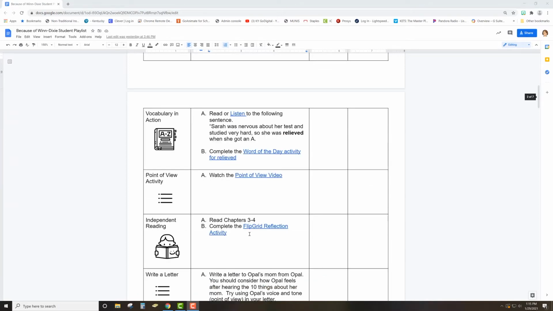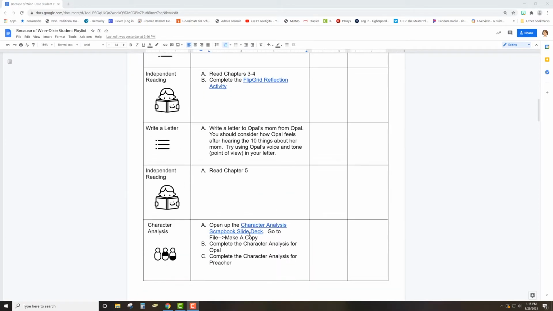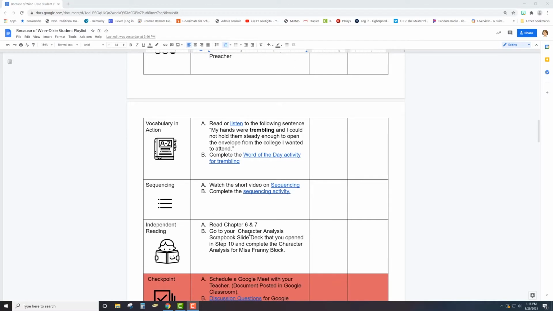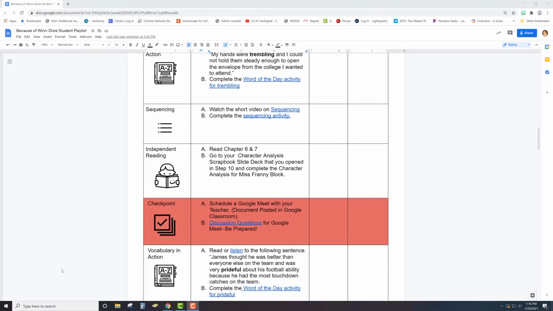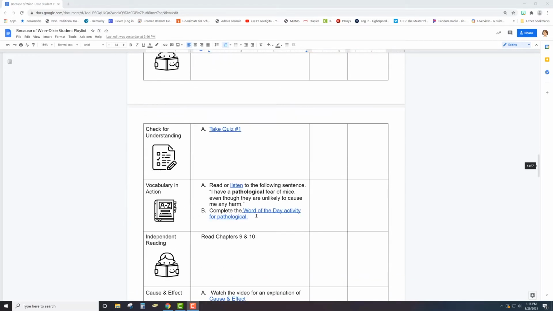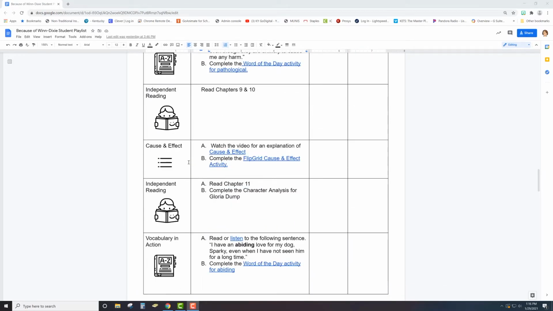Again, you'll notice as I scroll through, this is a multi-page document because it is actually a whole unit of study broken into different sections. You'll notice that at some point there is a checkpoint that is highlighted in red, and it is instructing the kids to schedule a Google Meet with their teacher and to be prepared to answer these discussion questions at this point in their reading. And again, as I scroll through, you're going to see some more vocabulary activities, some more independent reading, some independent activities.